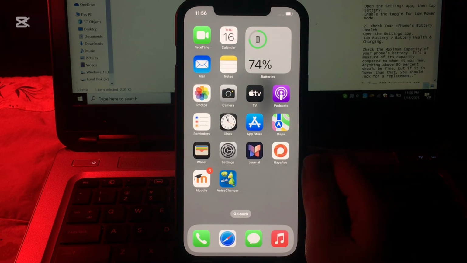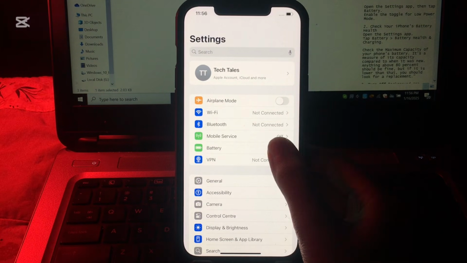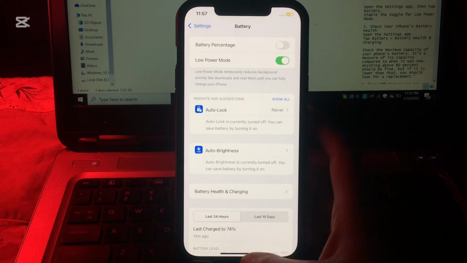In the first step, I'm going to tell you how to enable low power mode. For this, open settings, tap on battery, enable the toggle for low power mode, and you're done.